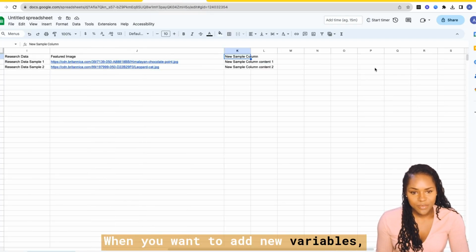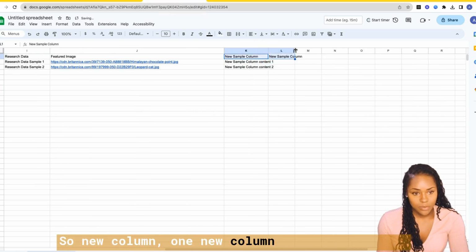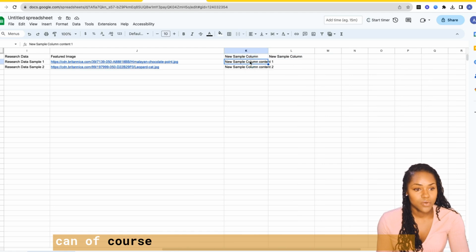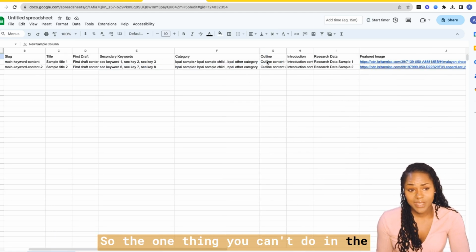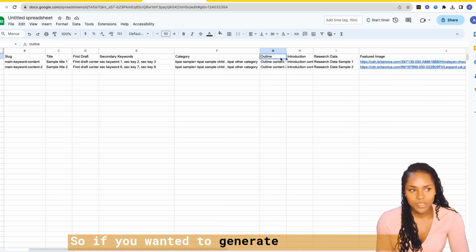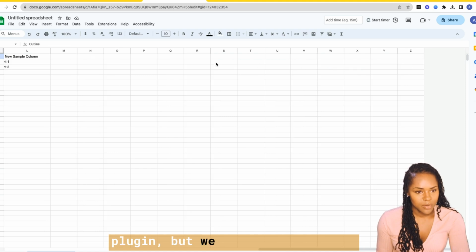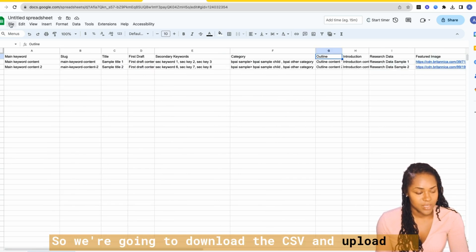When you want to add new variables, you simply add a new column. So new column 1, new column. What you name the column is what the variable is going to be called. You can't change the name of the variable, but you can, of course, change the content and the prompt. So the one thing you can't do in the sheet at the moment is set your prompt. So if you wanted to generate an outline, you couldn't set this prompt from within the sheet. You'd have to do that on the actual plugin. But we have this example, so we're going to download the CSV and upload it.